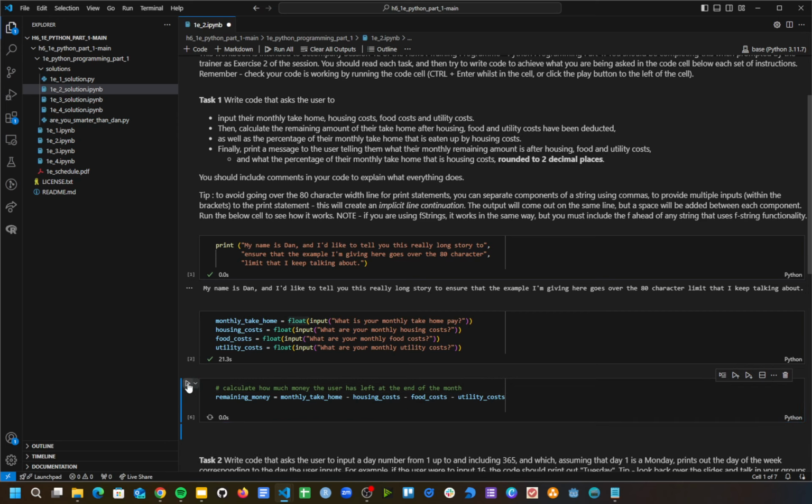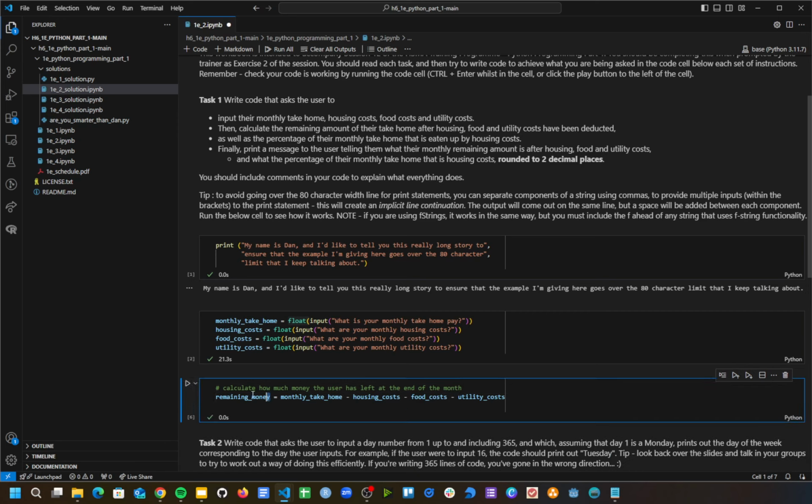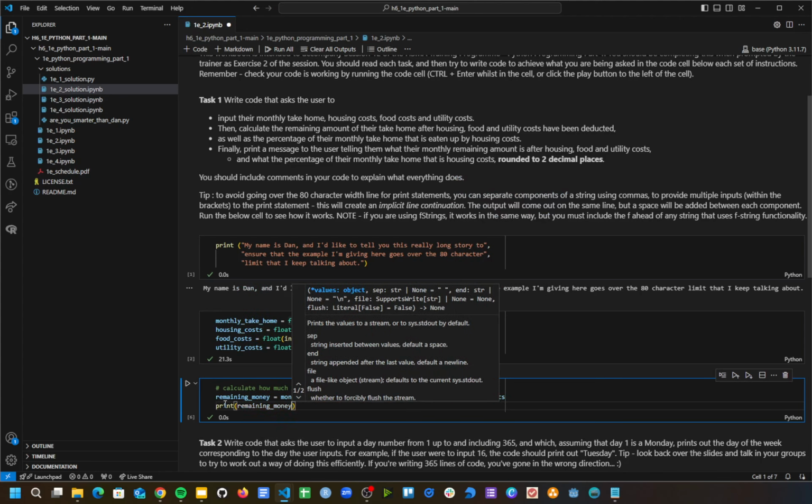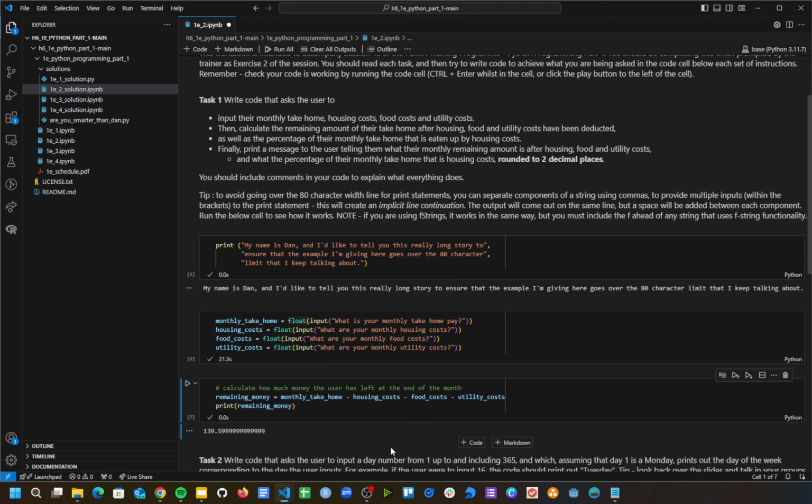And just to demonstrate, I'm going to run this again, and you can see that I got rid of our print statement, so I'm going to print remaining money. You can see that it actually calculates how much money the user has left at the end of the month. It hasn't printed that, hasn't done anything with that. It's completely ignored by Python, which is very handy.